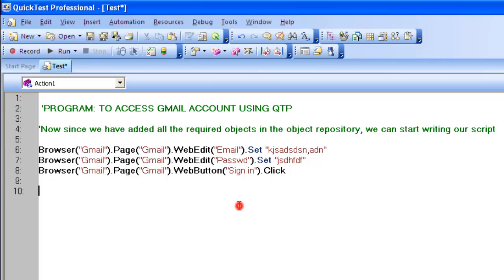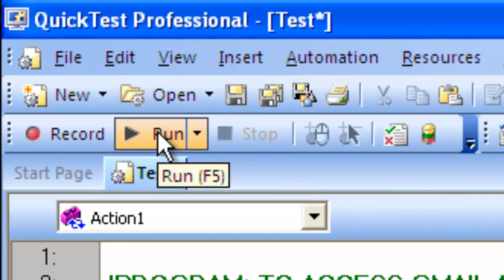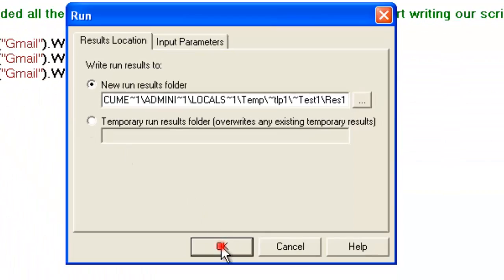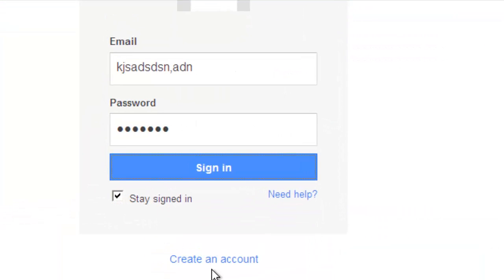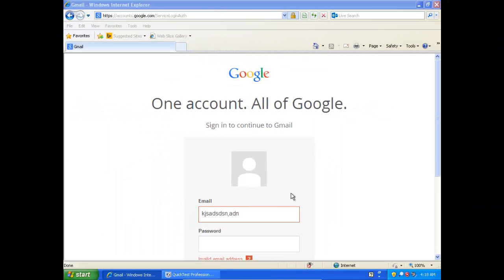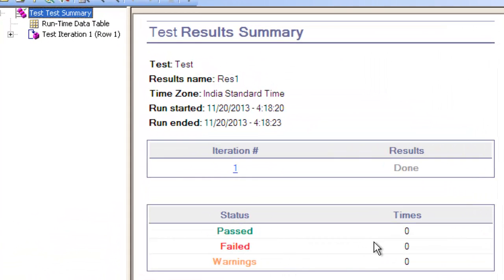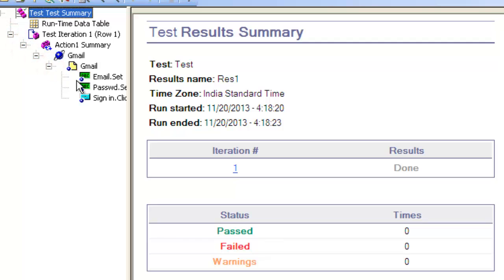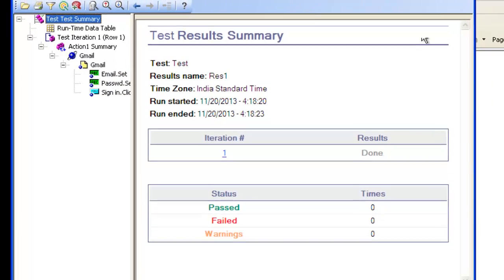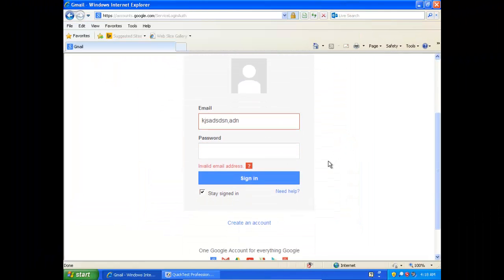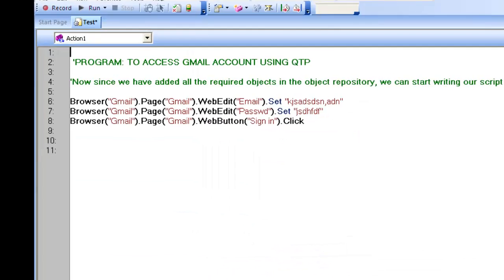Now we are good to go. We can now run this script and see the results. So as we can see, the data are actually fed to the desired edit boxes, and the sign in button is clicked. Obviously the data is garbage or invalid, that's why we are not able to sign in. If correct data is entered, surely you will be able to sign in to your Gmail account.